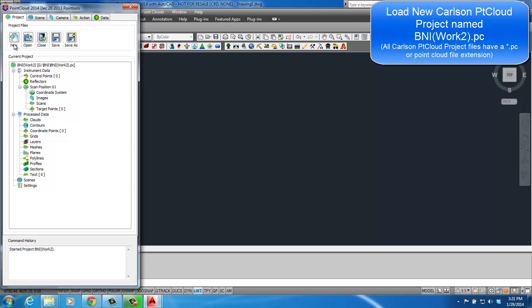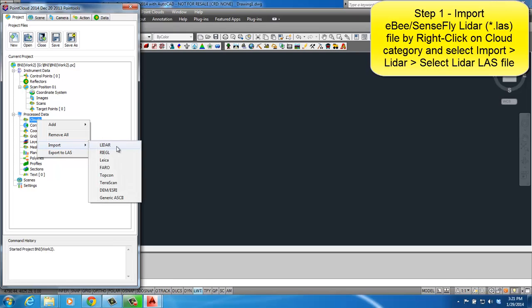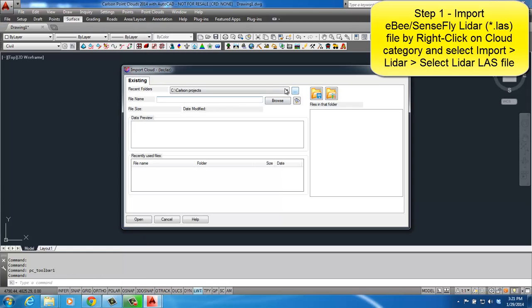So the first thing I want to do is go to the Clouds button here. I highlight it, hit the right key, come over here and do import, and I can import from several types of formats. The format that's created by the eBee drone SenseFly software is a LiDAR or LAS file. I pick LiDAR, go here, and I'm going to make it current.